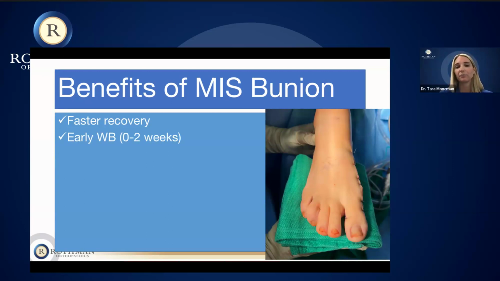With this, the incision is pretty much healed at your first post-op appointment in about 2 weeks. So that takes that out of the equation, and then it's all about bone healing. So I actually allow my patients to perform early weight bearing after this procedure. You're allowed to heel weight bear the first 2 weeks, and then at 2 weeks, you're allowed to fully weight bear in this special shoe that I'll show you, which is really nice and helps patients slowly get back to life a little bit quicker than with the traditional open procedure.